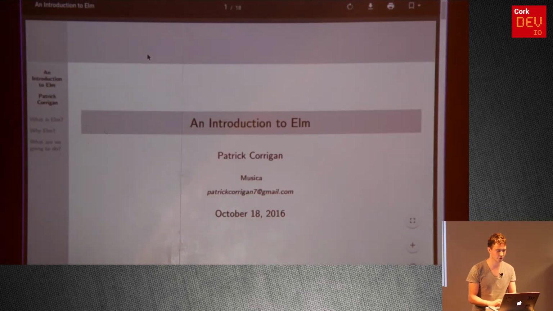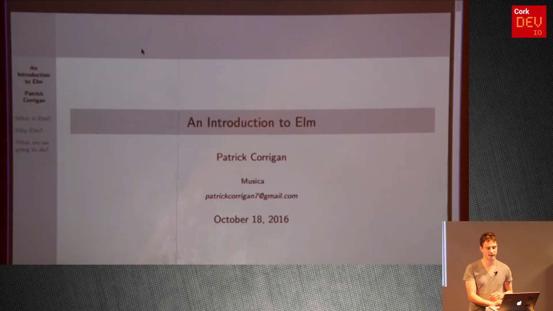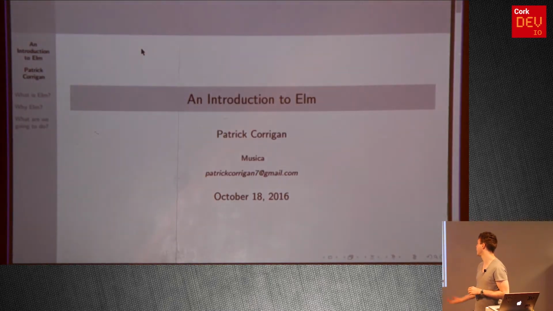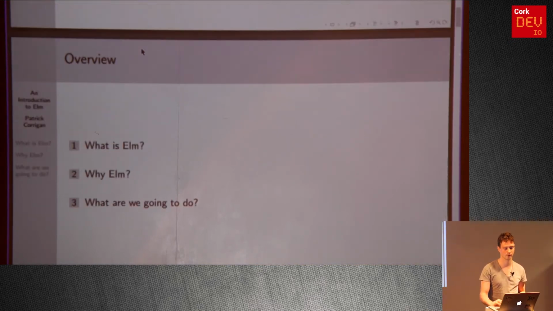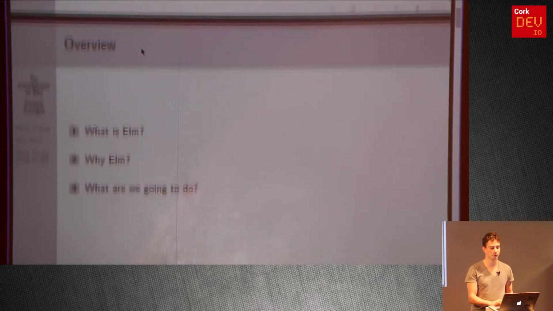Okay. So my name is Patrick Corrigan, and this is my introduction to Elm. It's adapted from a workshop I gave at the Functional Cats meetup about 2 months ago. So today we'll be covering what is Elm, what are its benefits, and we'll go through some examples.